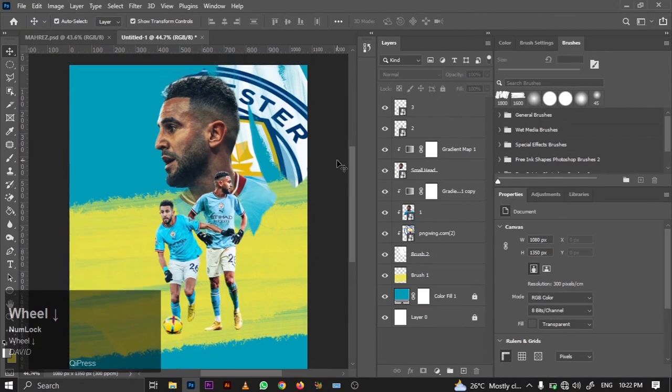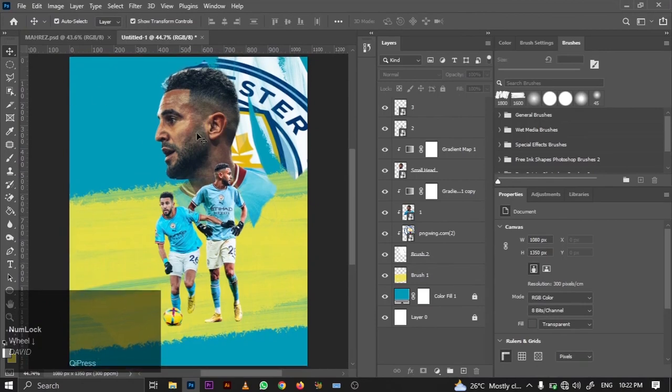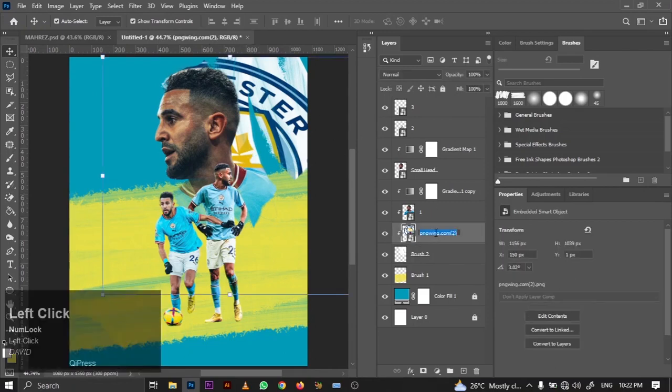So we're going to add dodge and burn. I'm going to add several adjustments to these layers. But before that, I want to make some adjustments to this logo here. I'll just rename this one and call it logo here.